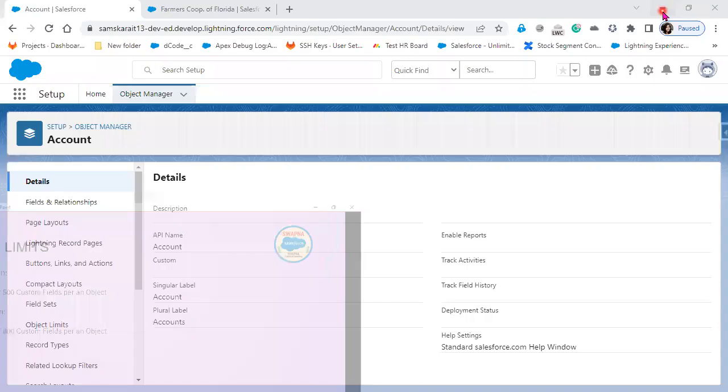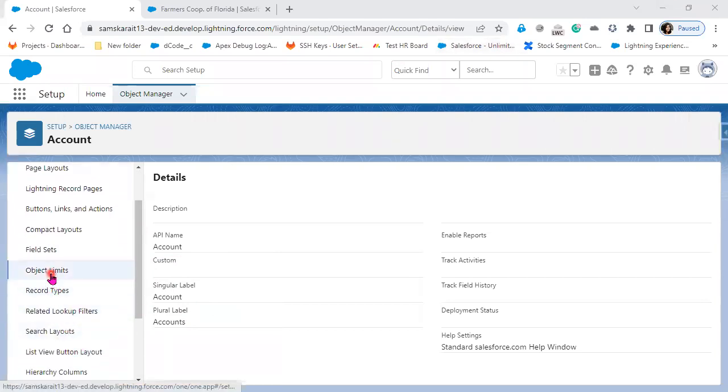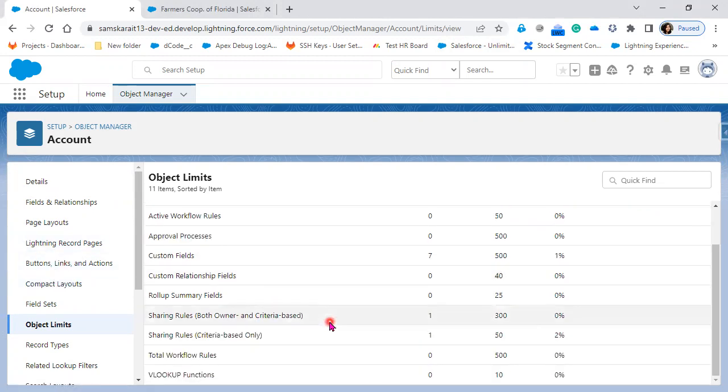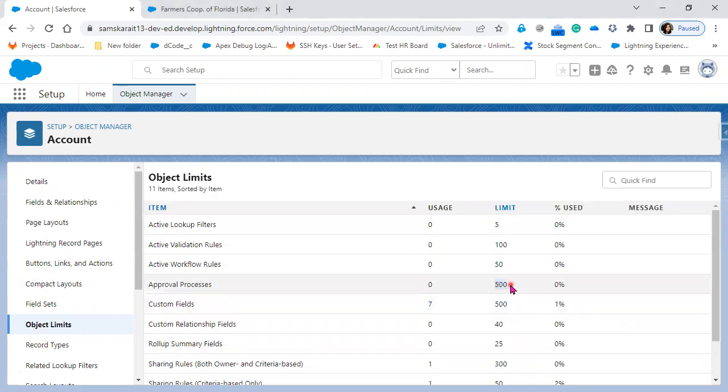Now, let's go to the object manager and open the object limits. In this object limits, it is divided into different levels of fields. In custom fields, you can create a maximum of 500 in the developer edition.